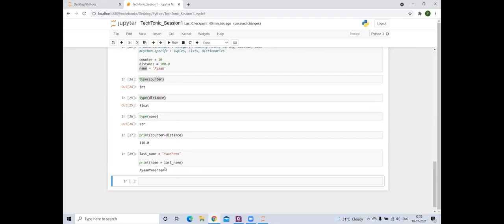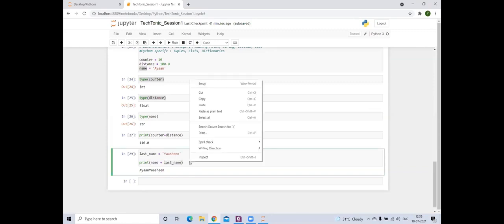So you can see that you can concatenate. This plus actually acts as a concatenation operation. Basically, it adds two strings together. Name was actually Ayan and last name was Yashin, so it concatenates the two strings and gives the result. This concept is called concatenation.